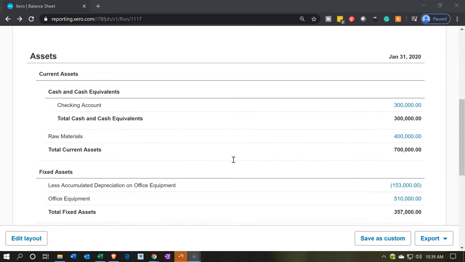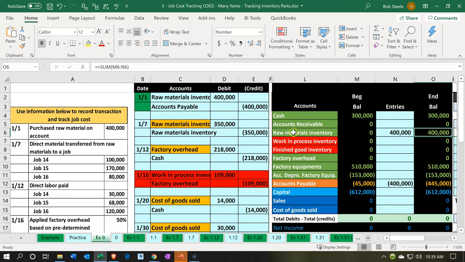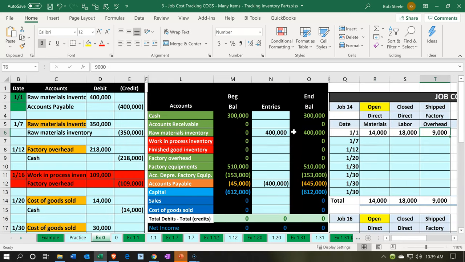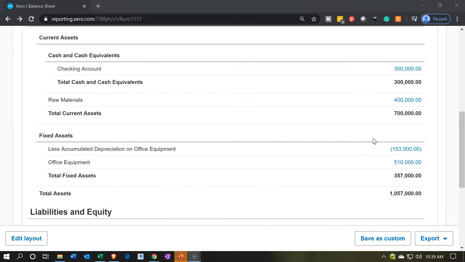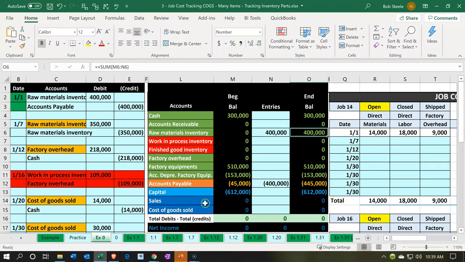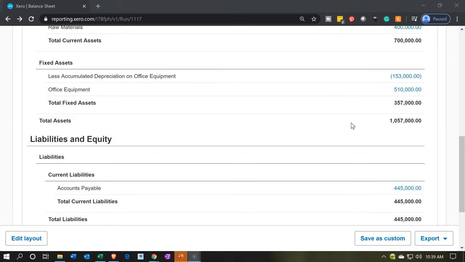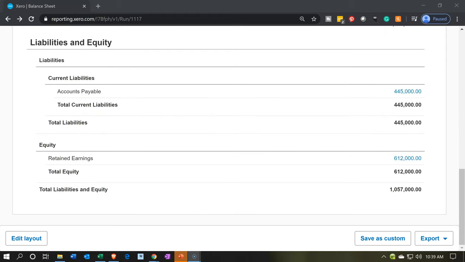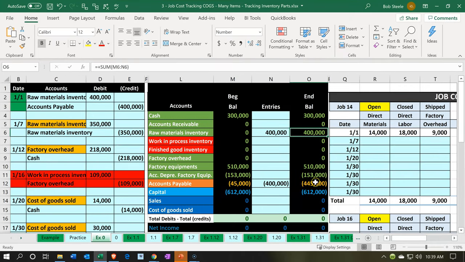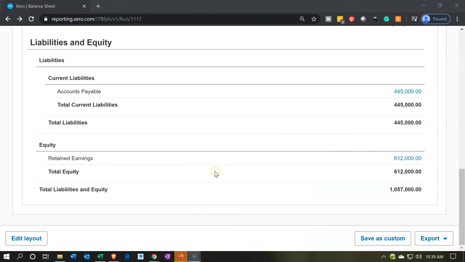Now we can compare basically the trial balance or the balance sheet to what we have on our Excel worksheet now. So you can see it in both formats, in debit and credit format. At the end of the day, we've got the 300,000 in cash, and then we increase the raw materials to the 400,000. So here's the 300,000 in cash. There's the 400,000 raw materials. Then we have the equipment and the accumulated depreciation still on the books, no effect to them. Then on the liability side, now we have the 445,000, and the capital account, or the retained earnings in our case, is going to be the 612. So everything lines up.